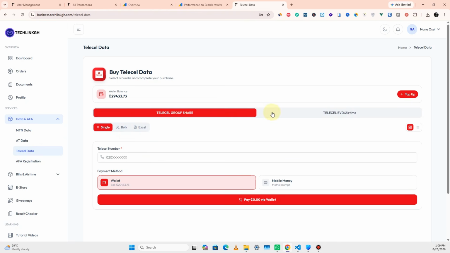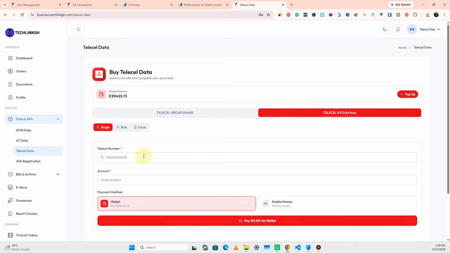For Telecel, we don't have bundles available, like you see them over here. We will add the prices very soon. And then for Telecel, we just enter the number and then you pay. It's very, very simple. Just like the MTN, the same applies to the rest.